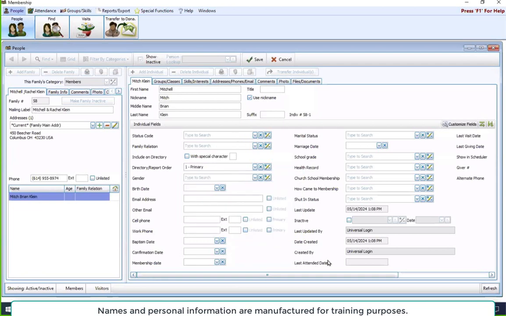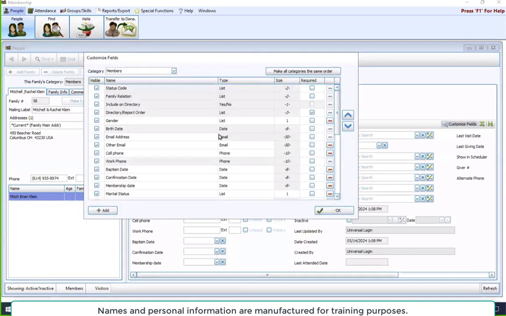All these other fields are customizable. When you get the software, there's going to be default fields in here, but if you want to customize them or change the order, right here to the right, you have that Customize Fields button. You can add new fields, you can get rid of fields that aren't required, and you can change the order of fields as well. Okay?